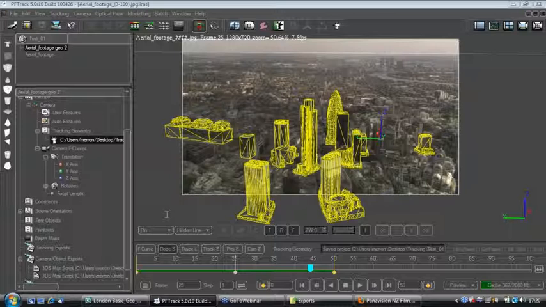Is it easier to learn than 3ds Max? Yes, there's far less steps involved in learning PF Track. I pretty much think that anybody could pick up tracking. It is a means to an end, and again, done well, it should be an invisible art.